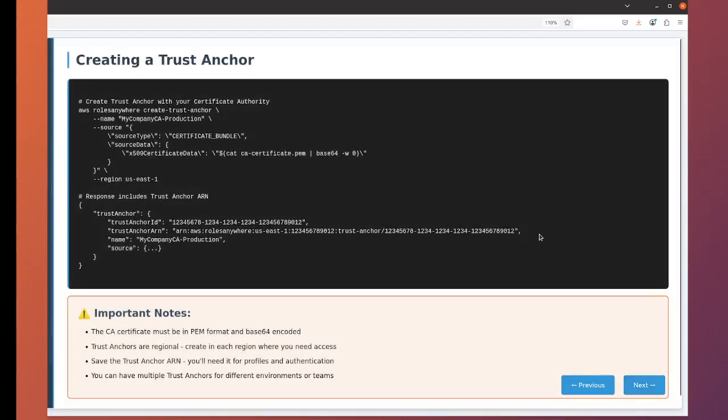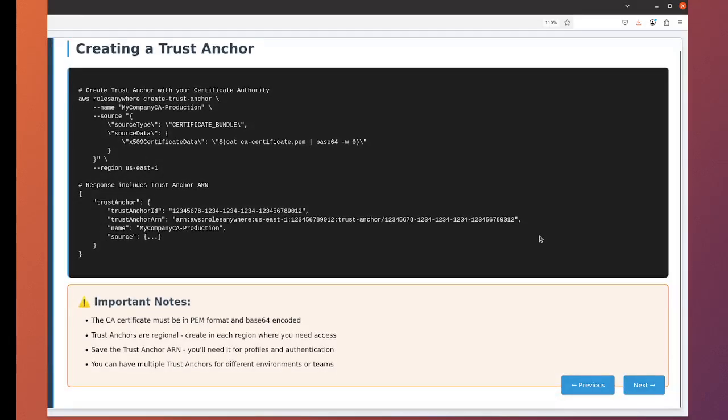Setting up your trust anchor. Now let's get hands-on with creating your first trust anchor. This is the foundation of your IAM Anywhere setup. It tells AWS which certificate authority you want to trust.